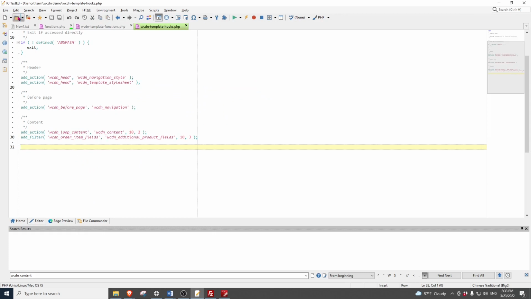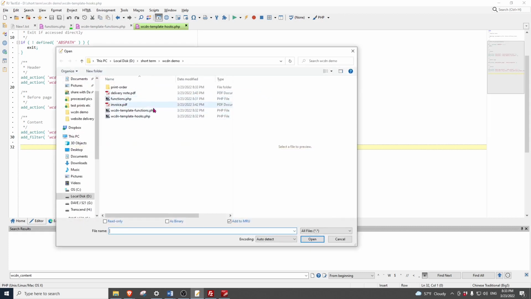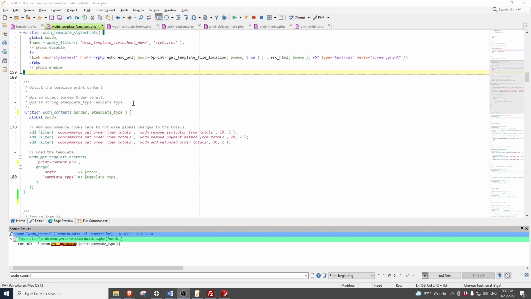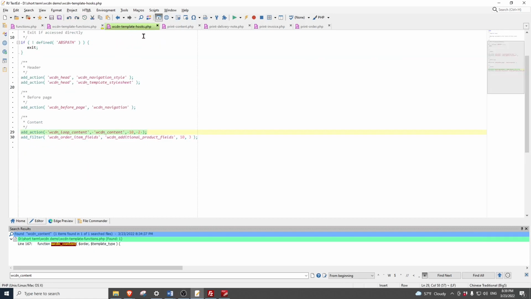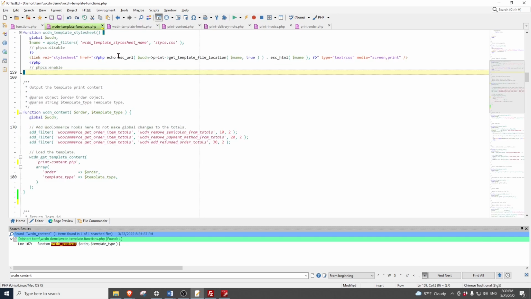So now we're going to go to our text editor. We're going to open print content, print delivery note, print invoice, and print order. Those are the 4 files you need. Okay, so now we've opened up all the files, and the first 2 files you're going to look at are WCDN template hooks and template functions.